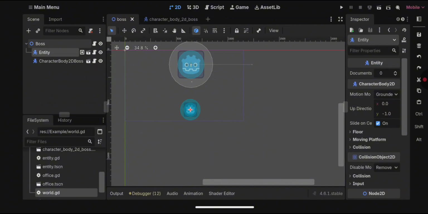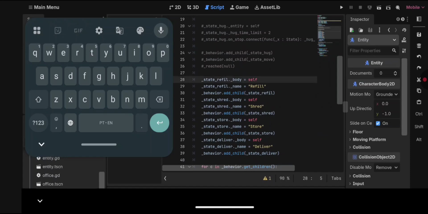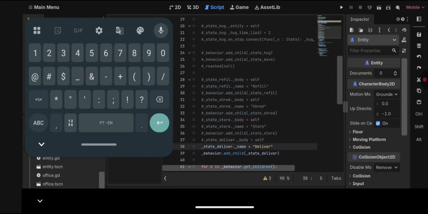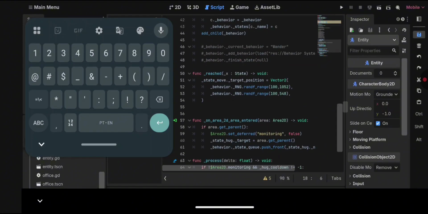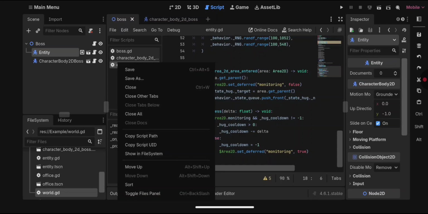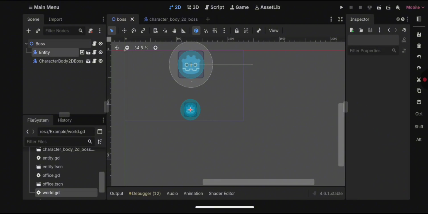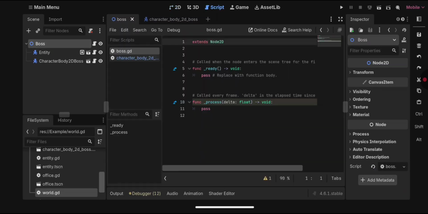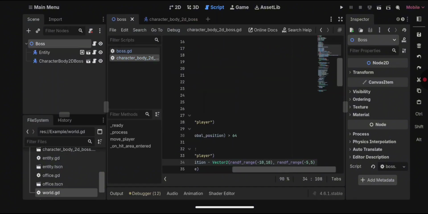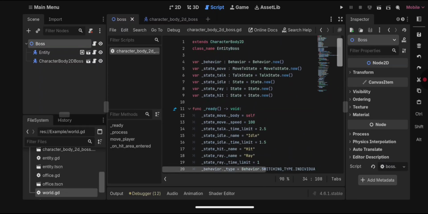So it must move around, okay? So now that everything is commented, I will close the entity script, and now let's go to the boss. As you can see, I have my entity right here and my boss right here. Even though I have this script of the boss, it does not have anything. So I will close this one, and now let's go to the boss script.